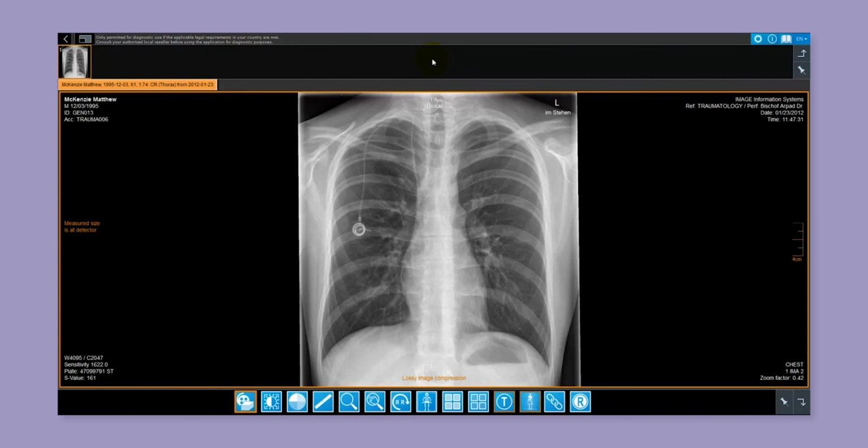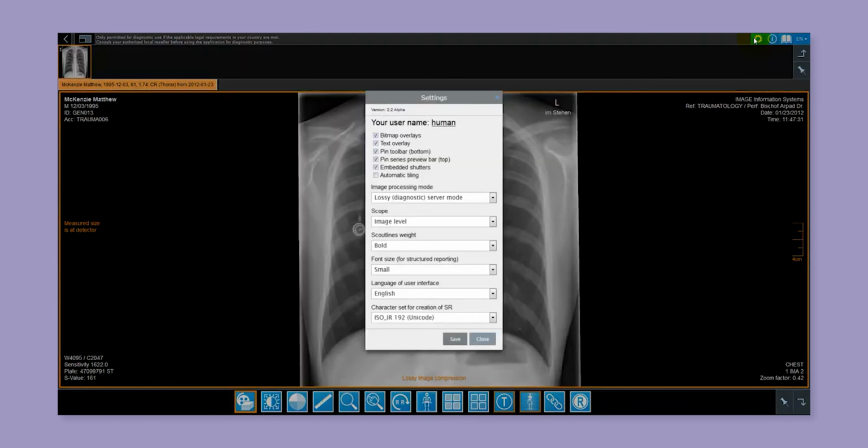Log into your system and open the viewer. Then click the gear icon at the top right for Settings. In the Settings menu, you can toggle bitmap and text overlays, pin and unpin the toolbar and series preview bar, enable or disable embedded shutters, and choose whether to use automatic tiling.